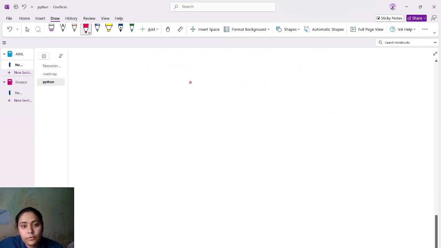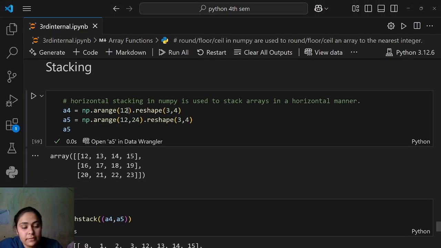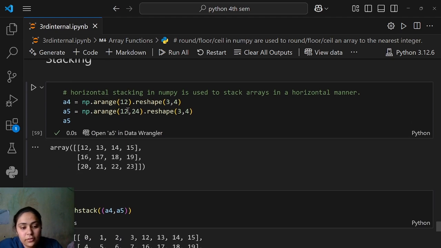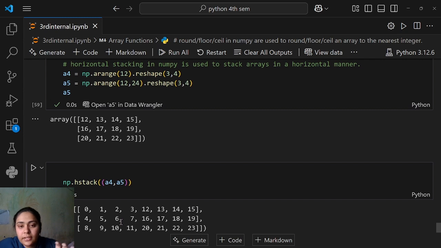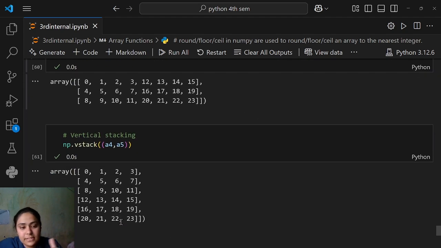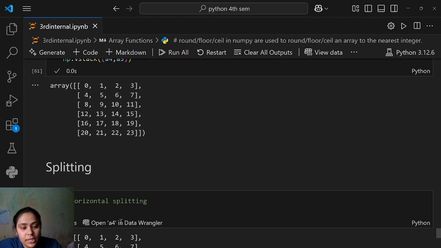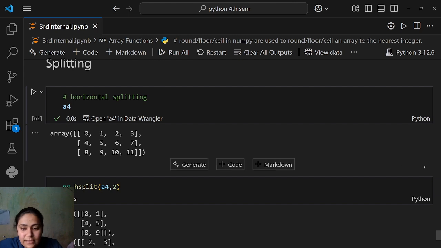Now we will talk about the functions. For horizontal stacking, use the hstack function. It takes the two arrays which we are using to stack horizontally, and vertical stacking takes the vstack function. And now splitting. Splitting is interesting.